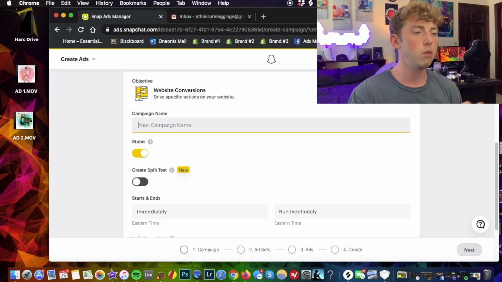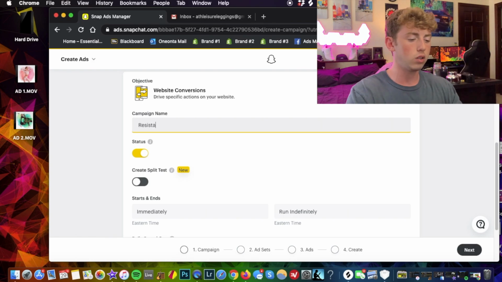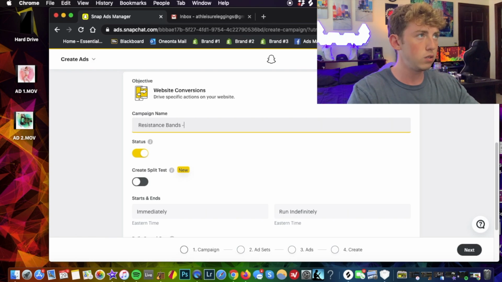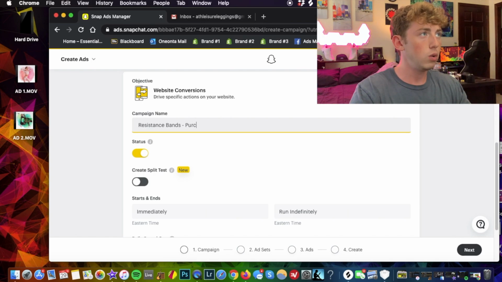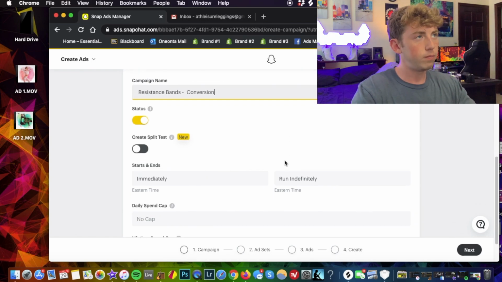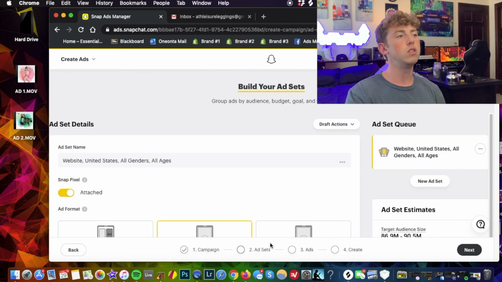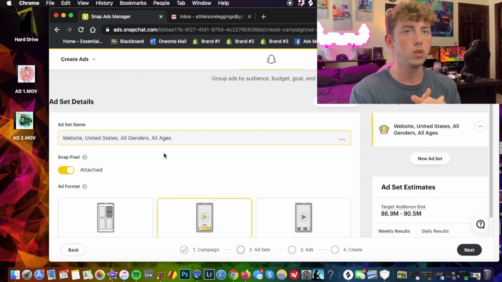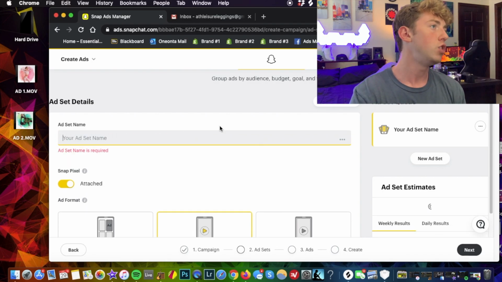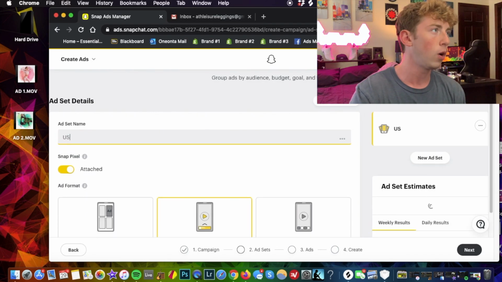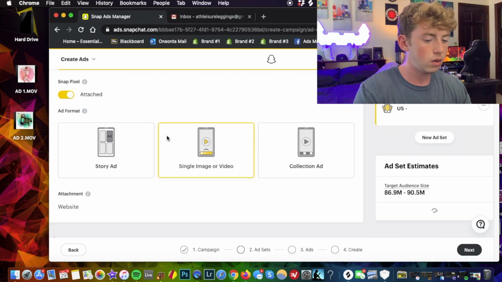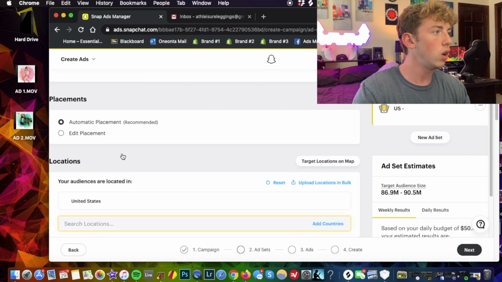Once you do that, you can name your campaign name. So I just name it the product. So we can do resistance bands. And then what we can do is also just put conversion, so that we know what kind of campaign it is, and then we can move into starting to look at the ad sets and what we're going to target. So what we're going to do now is change the name of this ad set, and we're going to put US.